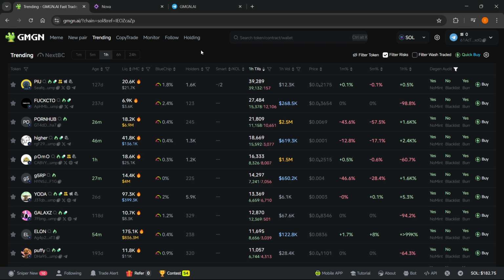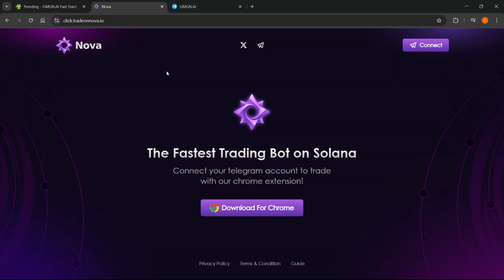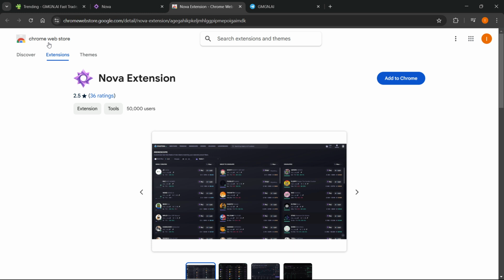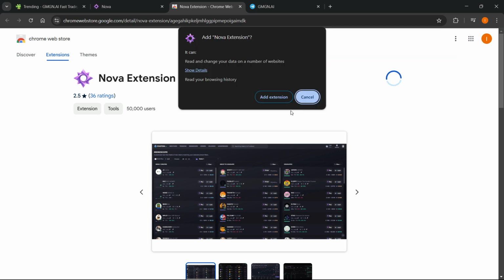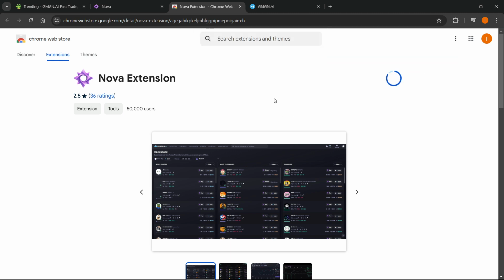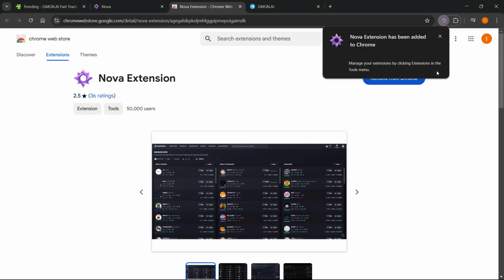Now, once you got that, you want to of course sign in and then go to this website over here, click.tradeonnova.io. And from here, you want to tap on Download for Chrome. From inside the Chrome Web Store, which is where this link will take you, you want to add this to Chrome because this is essentially a Chrome extension. So just click on that, and then press Add Extension. And then just like this, as you can see, it's been added to your Chrome.